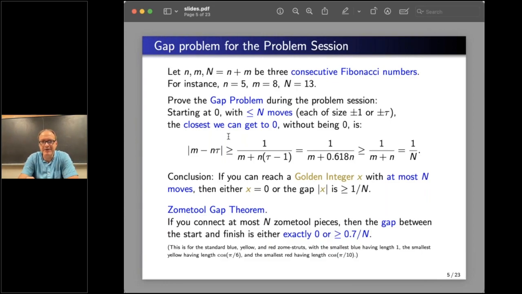Now what you have to show is that this is optimal. So with this many moves, you cannot get closer to the origin than this number. And in particular, after at most n moves, the gap is either 0, you're exactly at 0, or the gap from 0 is at least this. Okay, so that's the problem session gap problem.